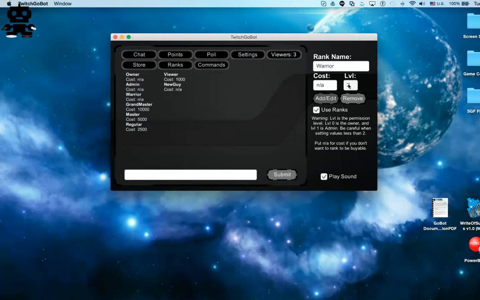It will have a permission level of 2, so it's not an admin, but it's a special rank that maybe you want donators to have. Well, you can make it so you can't purchase that with points. Only the owner can give you that rank. And if you want it to be purchasable, then you just set the cost. Yeah, you can edit the cost. You just can't edit the position. Okay.